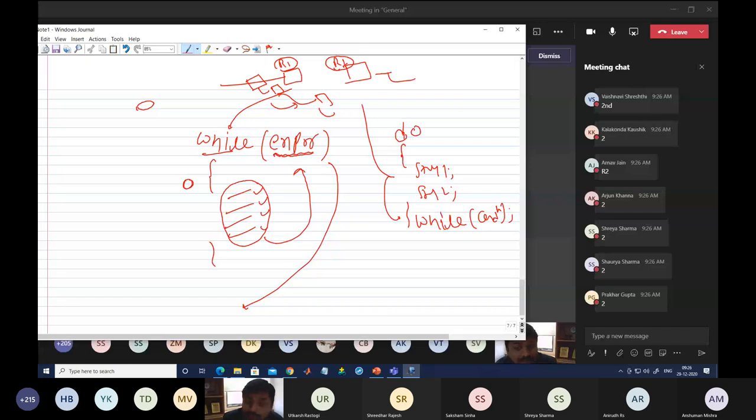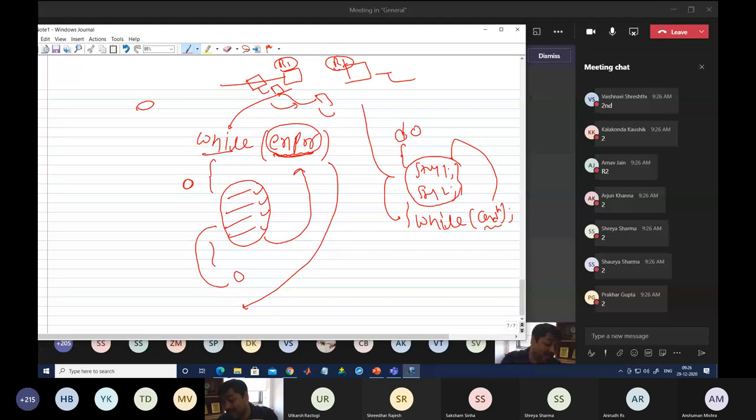Same like that here also. If the first expression is false, then in this case it will not execute any of the statements. Means in this case, minimum you will get 0 times this statement executed. But if you are using the do while loop, then at least one time this statement will execute. After that, we check the condition, because first we execute all the statements, then we check the condition. If the condition is true, again we execute the statement and again check the condition. So you will get at least one execution. Now, this is the main difference between while loop and do while loop.